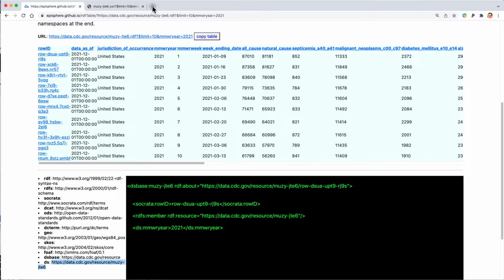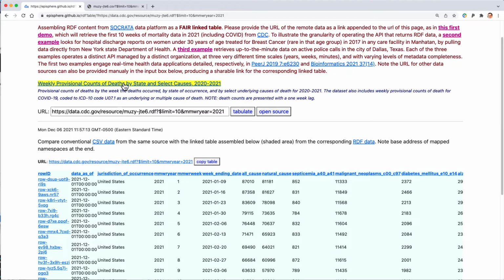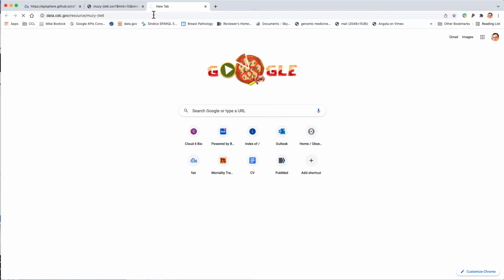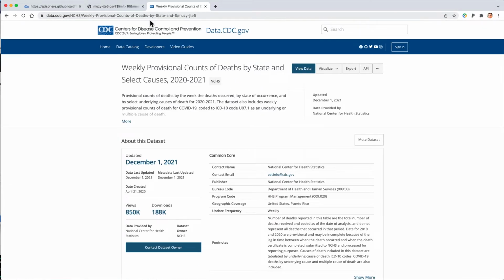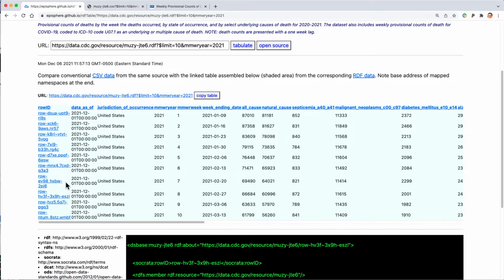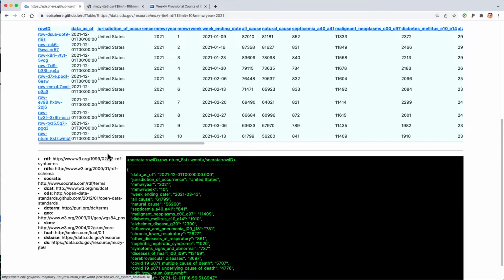And indeed, if we go here, let's recall, this is weekly provisional counts of deaths by state and select causes. If I put it here, it will be dereferenced by CDC accordingly. There we are, same place. Okay, back to the example. Now we can go through the table and dereference everything. For instance, we can go all the way to what is the date for updating this row. See here at the end.